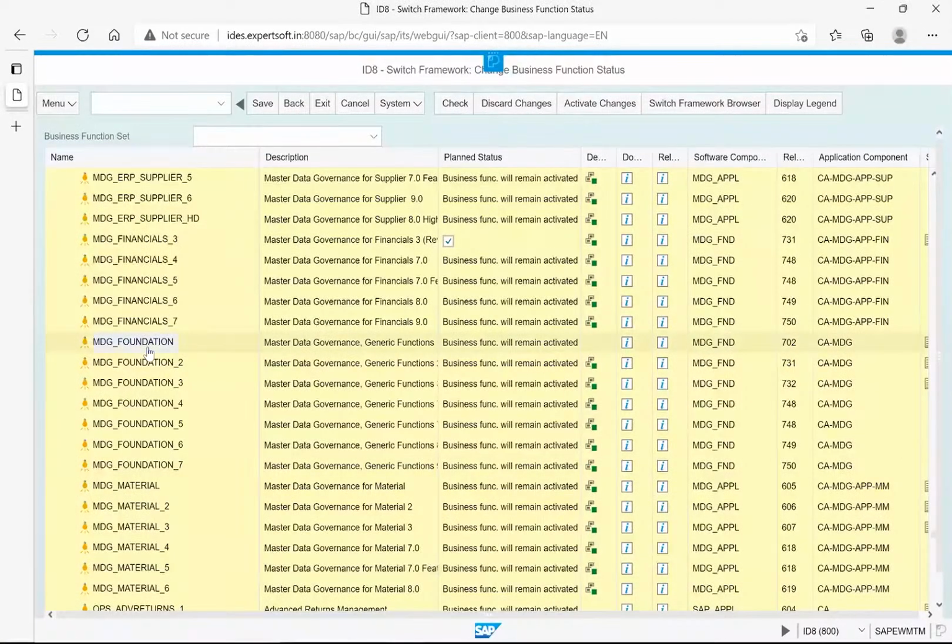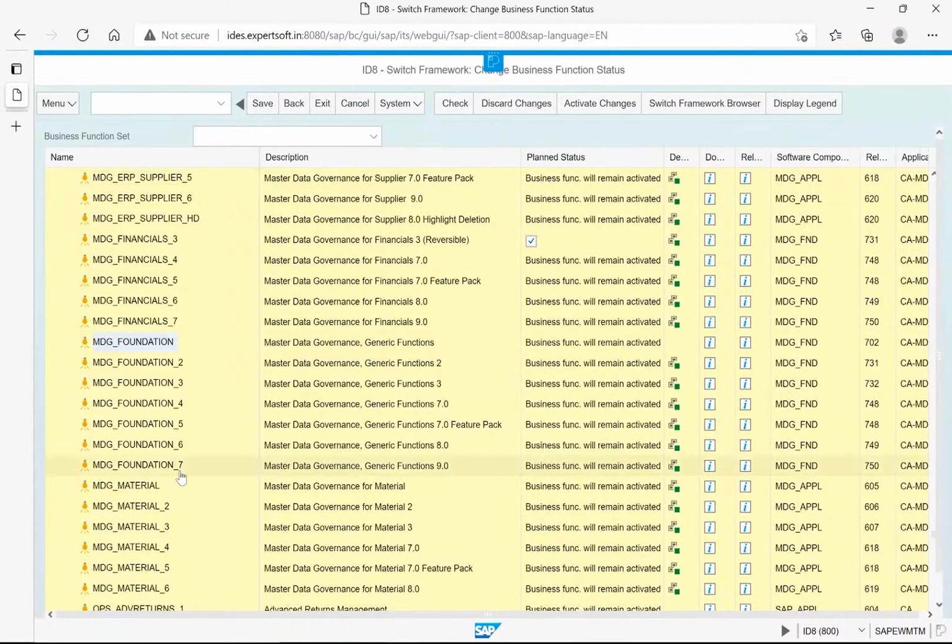Now if you look in the system here, you have something called foundation. From here to here, you can see all these are different business functions. With every release, SAP provides the delta functionalities or the latest functionalities in terms of sequence numbers. I can see this foundation is the first base business function. On top of that, you can see the MDG 7 version. After that, SAP released a 7 feature pack. Then this is the MDG 8 version. This is the MDG 9 version.